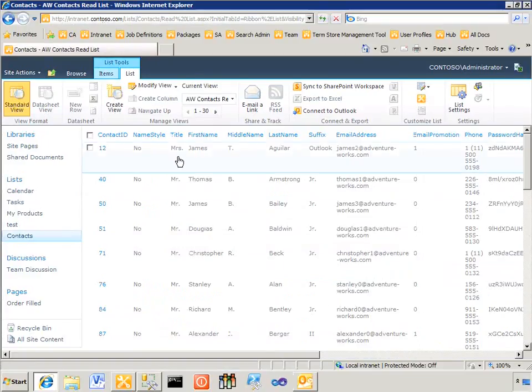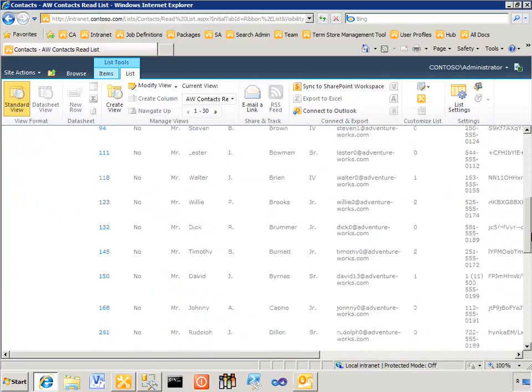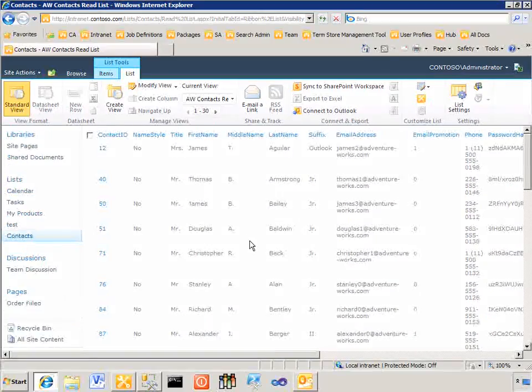So really neat way to be able to use line of business data within SharePoint and make it look just like a normal list, and then also be able to take that list offline within Outlook and be able to use it in some extremely interesting ways. So that concludes this demo.